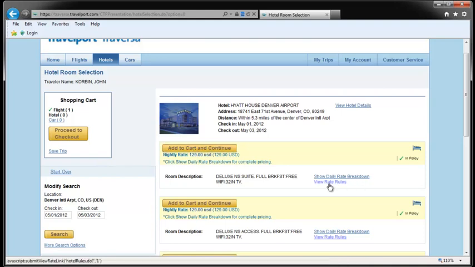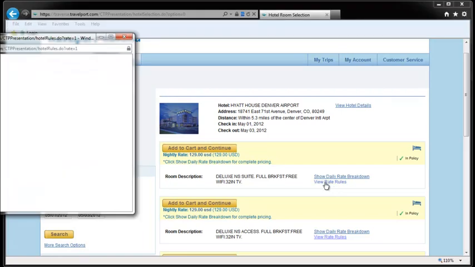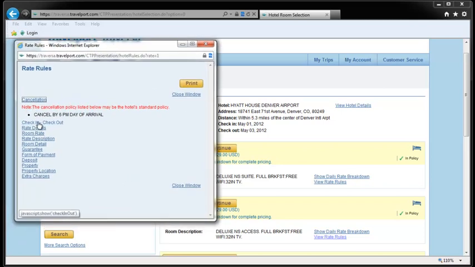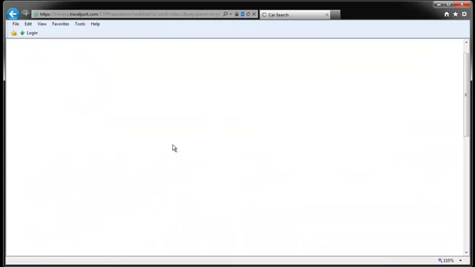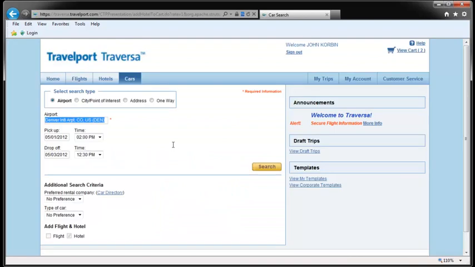We can also take a look at the rate rules. If we want to know if there's a cancellation policy, we can click on the link here, and it will bring up a listing of the options we have for rate rules. And it says cancel by 6 p.m. day of arrival. And I'll move that into display. So cancel by 6 p.m. day of arrival. And I'll close that window. Let's go ahead and add this to the cart and continue, and it'll take us right to rental cars.